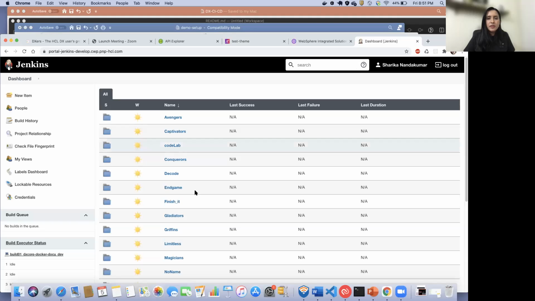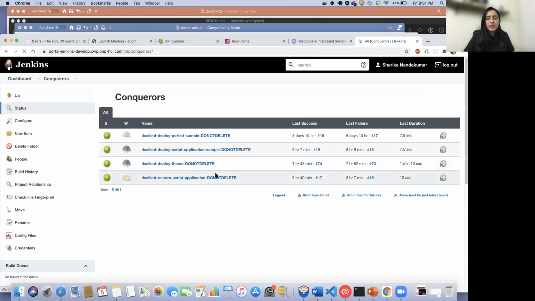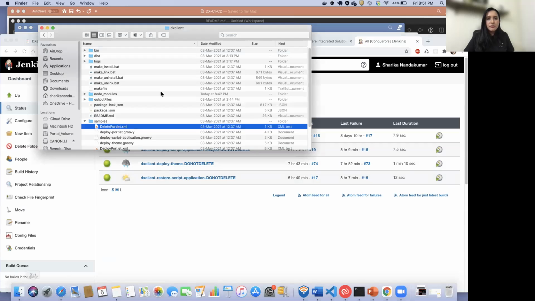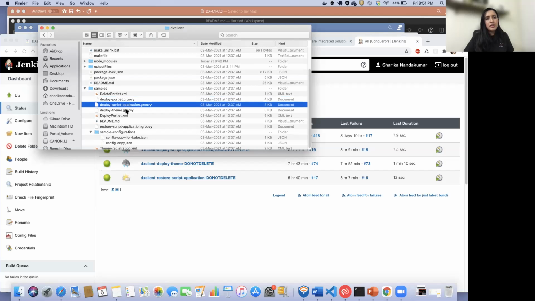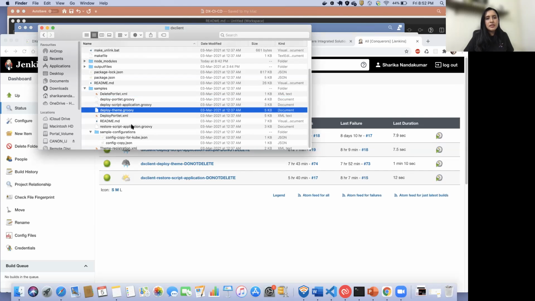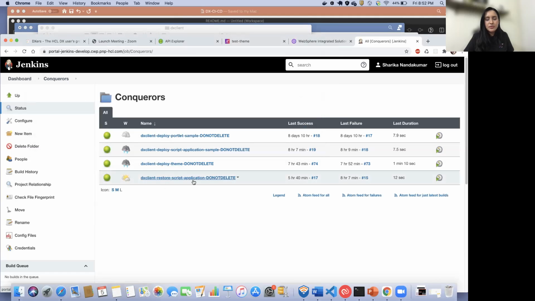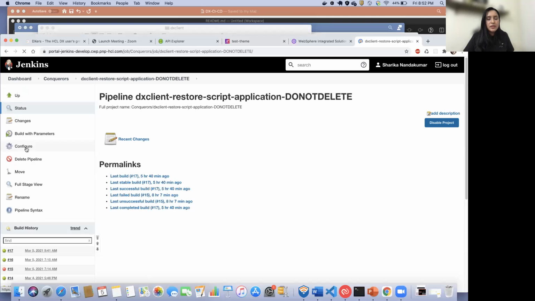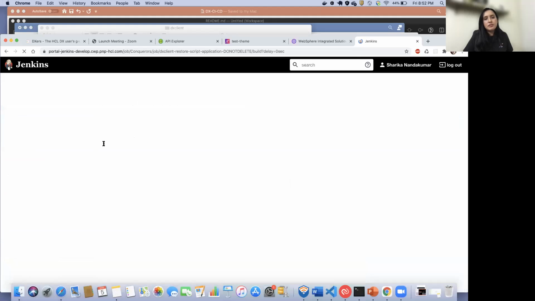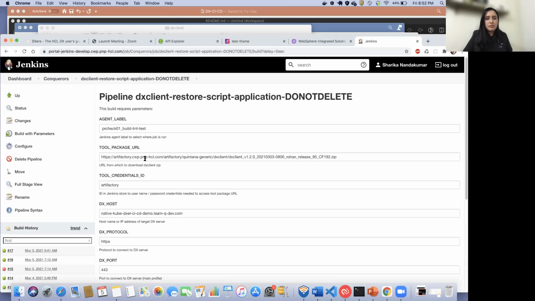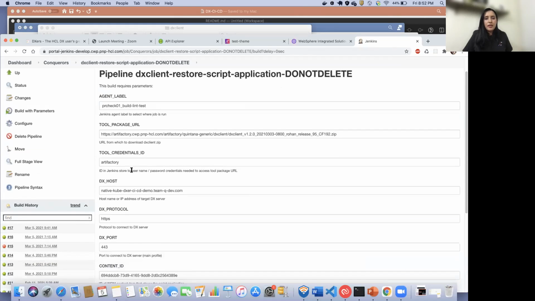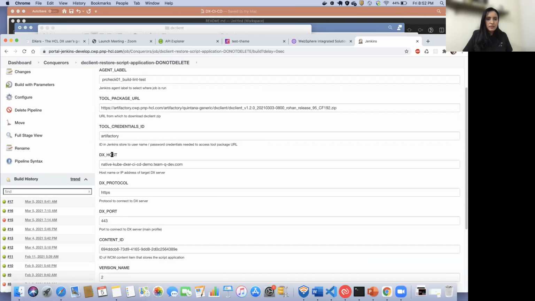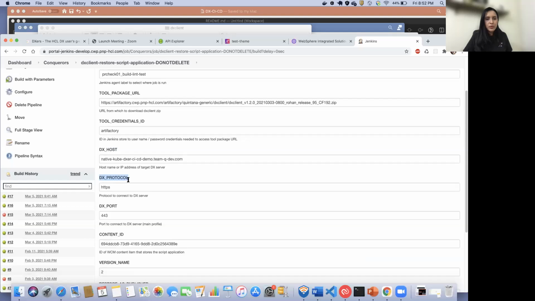Now we'll just move on to the pipelines that are there. So I think I showed you some sample pipelines here, and we have currently for script portlet, script application, theme, and restore as well. So I'll just show you restore. In this, you need to configure some of the parameters like the credentials and the environmental parameters. Here we have used our own required parameters, some agents, to credentials, and the parameters I want to bring attention to are these. That's the host name, the protocol, the port.